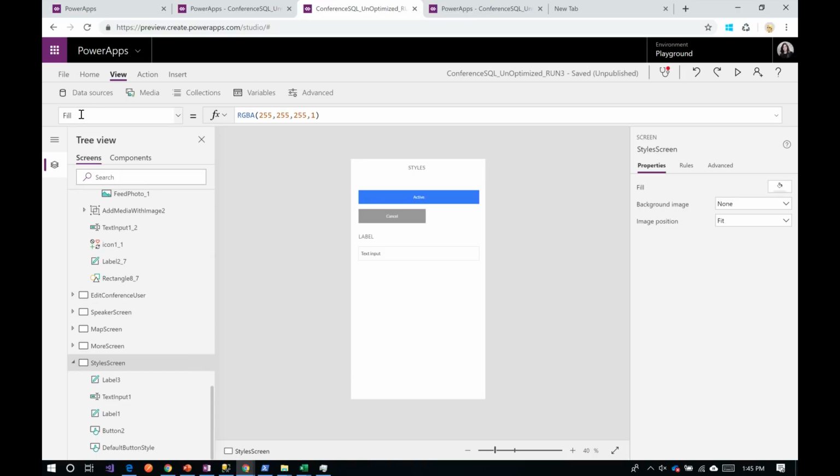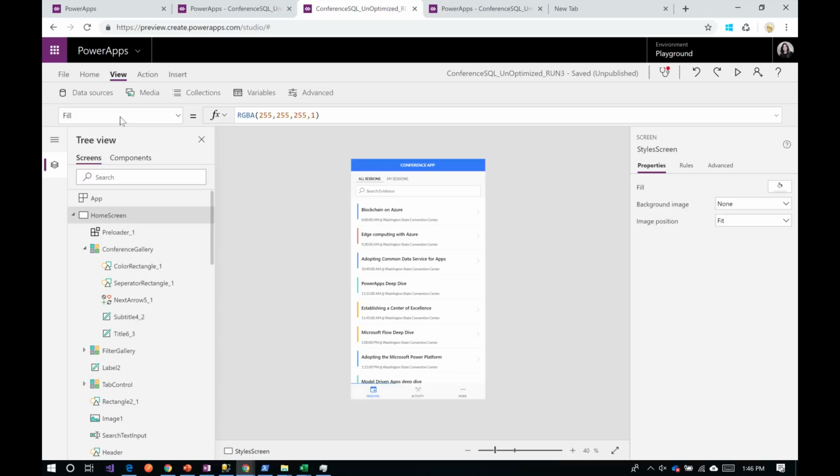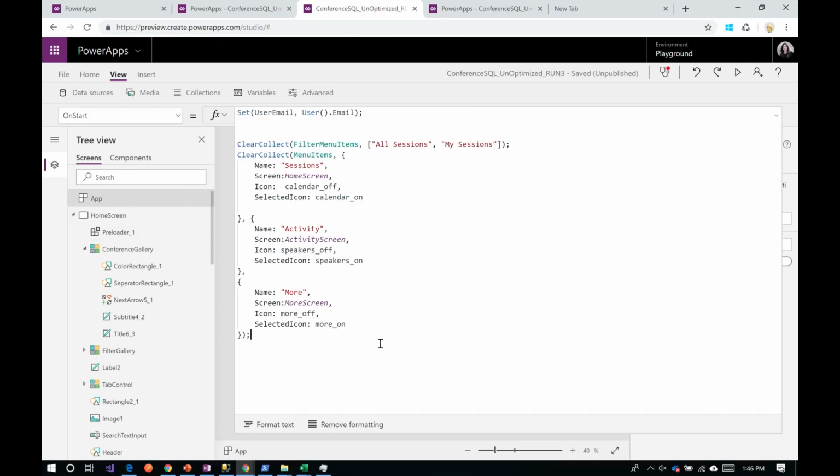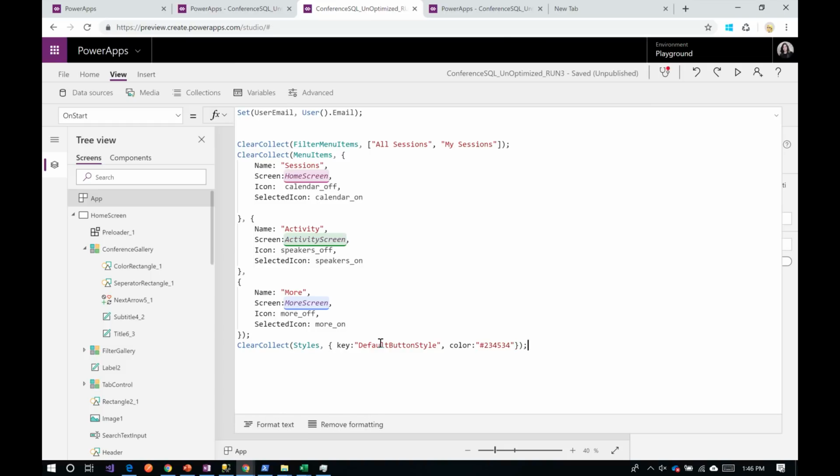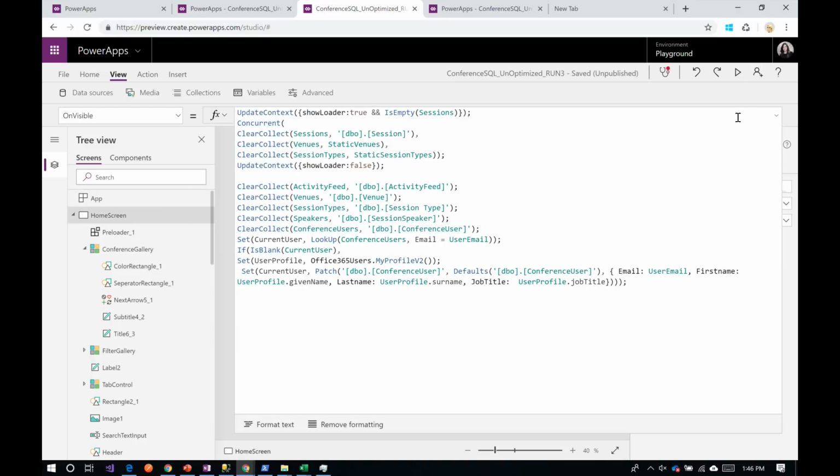So in this particular case, what I would have done, given a little bit more time, I would have gone back here to my OnStart or anywhere else, and then defined my collection of styles. And I can say maybe one of my styles will be keyed to default button style, and then I would have done a color, and then here I would have done the RGB color or whatever color I want, and then I would have referenced this button style in my header information here.